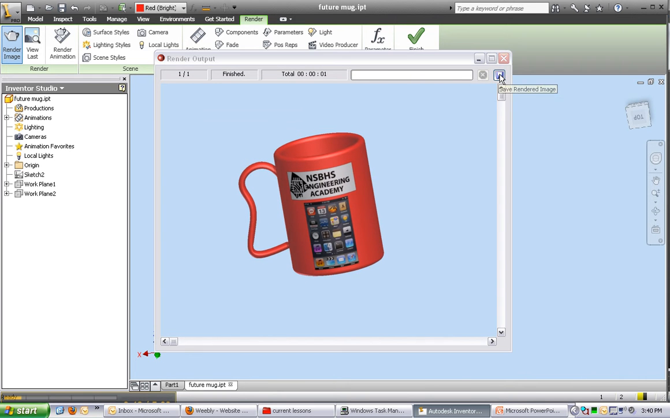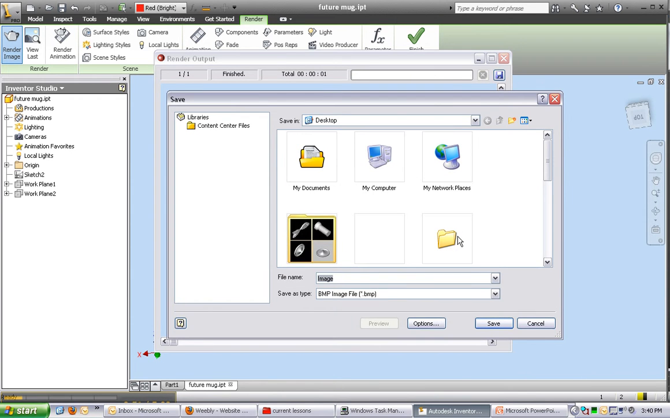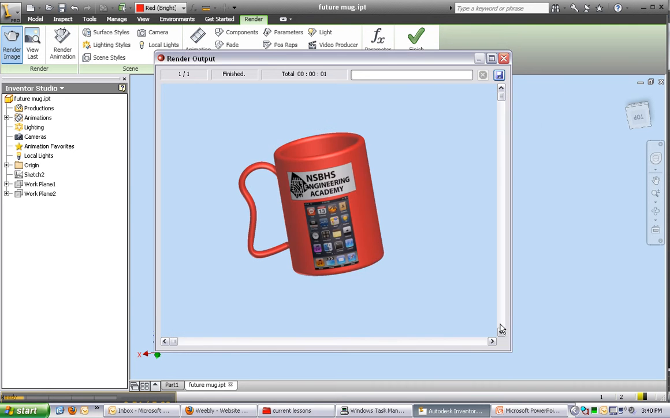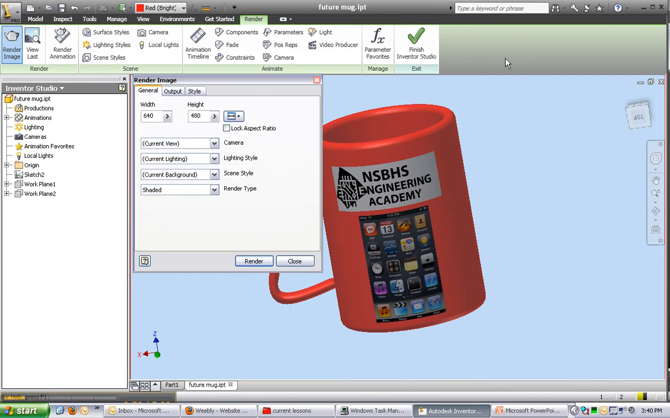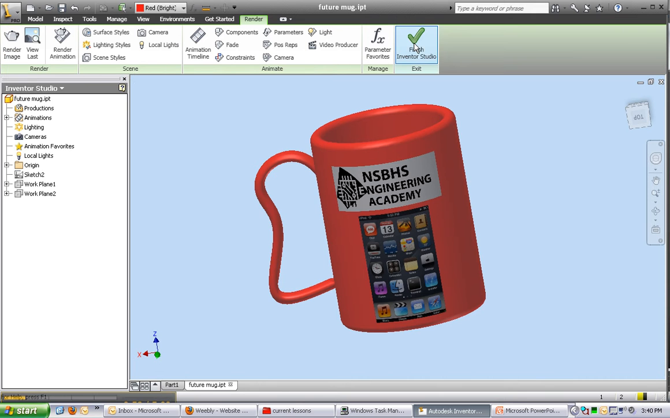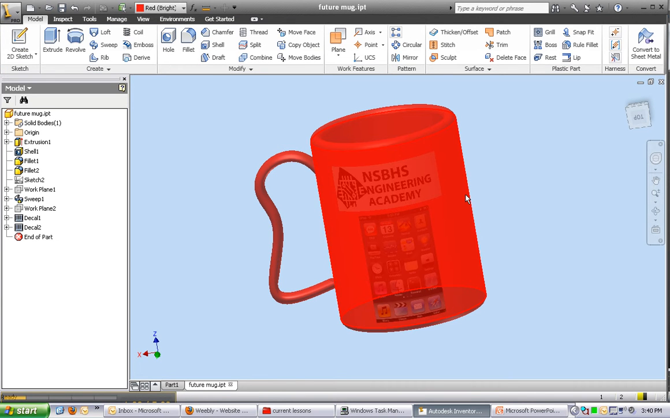I click on the floppy disk to save it. I'm going to call it MUG, mug, save it on my desktop, save it, close that, finish Inventor Studio just to get that done.